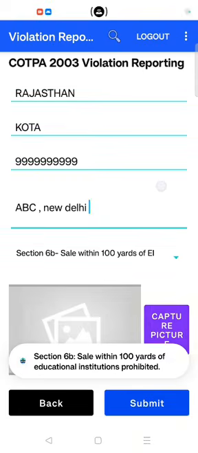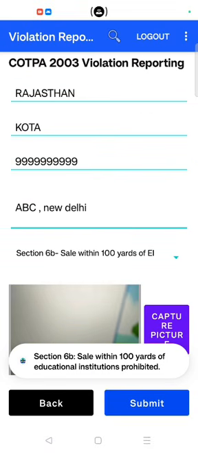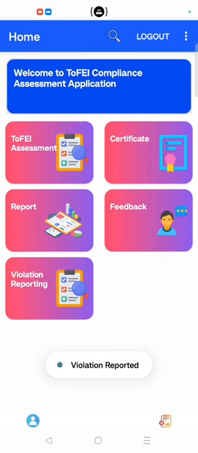Then click on capture. Once you click, then you also click image of that violation. Currently I have clicked a demo image, so okay, select and then click on submit. Violation reported, submit. Okay, once you have done violation reporting, your district nodal officer can view this violation reporting and they can take necessary action.